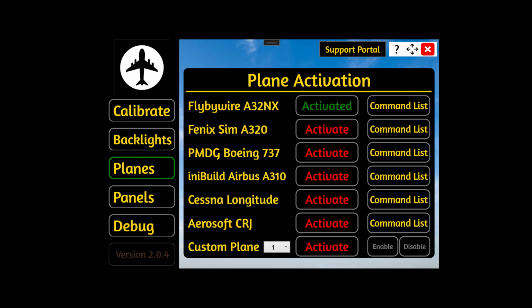Now to the right, you will see we also have an enable and disable. What this does is, when you enable the custom plane, it will override any of the preset plane lists that are built into the software. As you can see, we currently have the fly-by-wire Phoenix, PMDG, Airbus A310, Longitude, and CRJ built into the software.